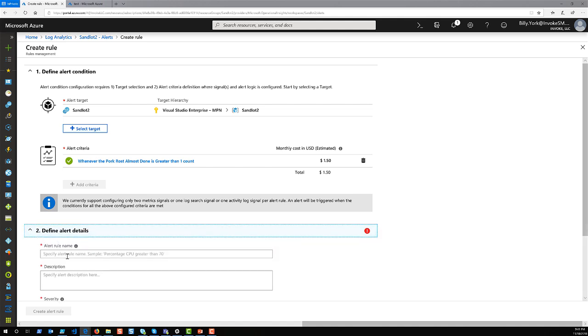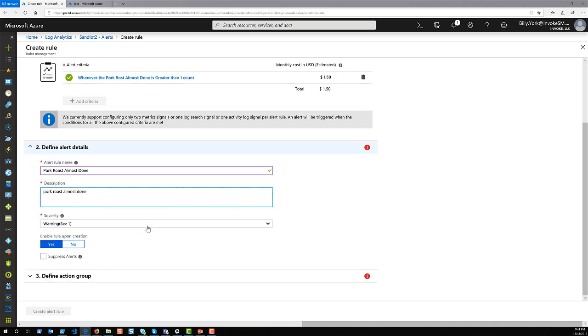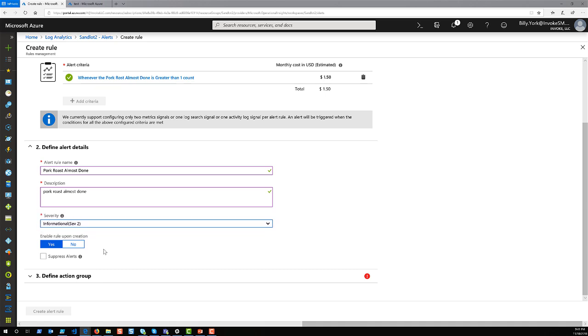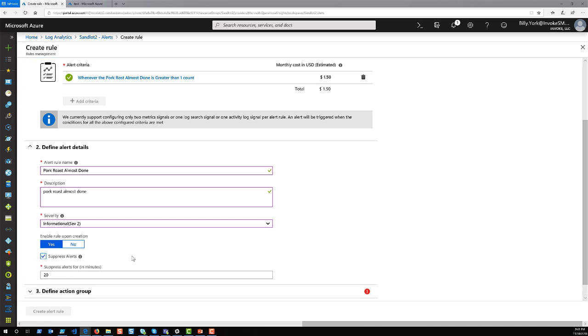We can define our alert rules. And I'm not going to make that a Sev 1 because it's just an information alert, right? And then I'm going to suppress because I only want 1.